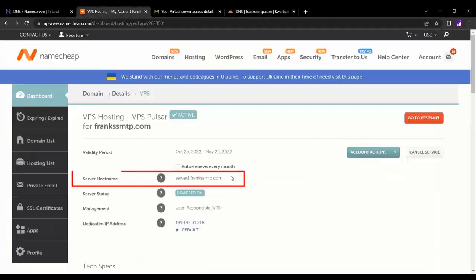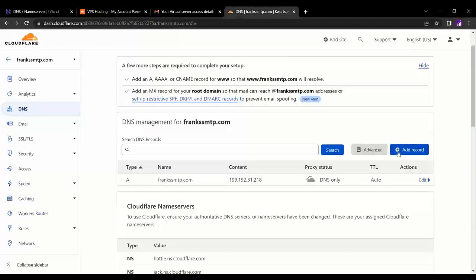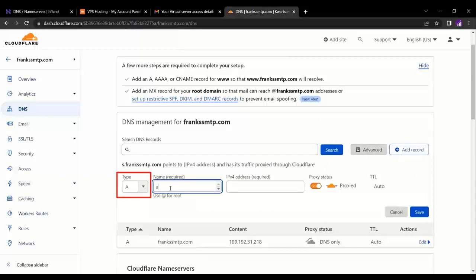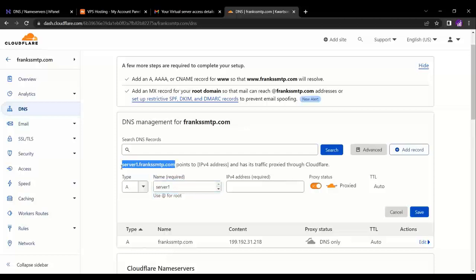We need to also point our hostname to our VPS IP address. The hostname is automatically created for you by Namecheap, but you can decide to change it if you want to. But for me, I'm going to use the default one. In order not to get confused, the hostname helps distribute emails to their intended destination. To add the hostname, create an A record in Cloudflare. In the name field, only type the first word of your hostname without the domain name. Point it to your VPS IP address, turn off proxy status and save.